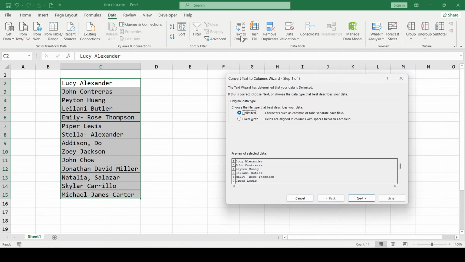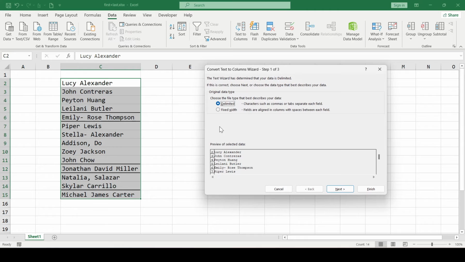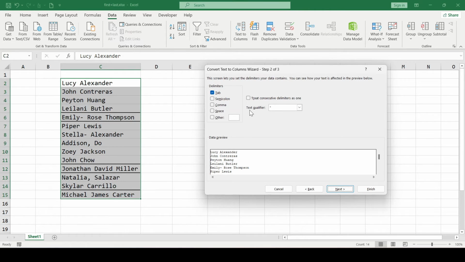Click the Text to Columns button. In the first step, leave delimited and click Next. In the second step, we specify which delimiters are in the cells. In this case, they are comma, space, and dash. Manually enter the dash in the other section.